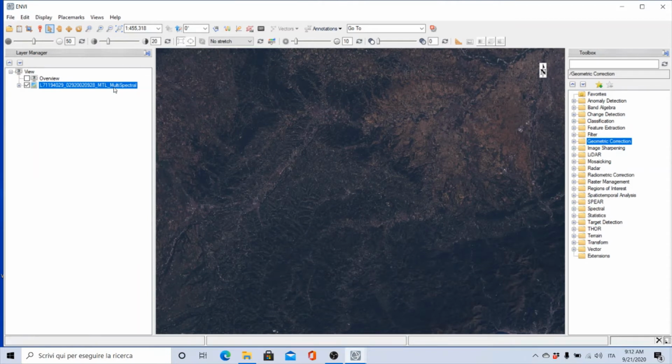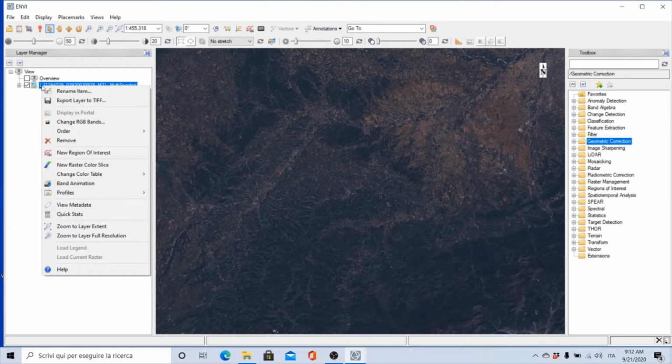But if I'm going to the layer manager, to the name of the layer in the layer manager, and I'm clicking with the right button of the mouse, you see here I have this pop-up menu, and this pop-up menu that is activated over the name of the image that I have in the layer manager is adding some other different options. So for example, just clicking that, I can remove these things here. I can change the RGB bands, and I will see that just before. I can view the metadata, quick starts, and so on and so on. So many different options. All right.